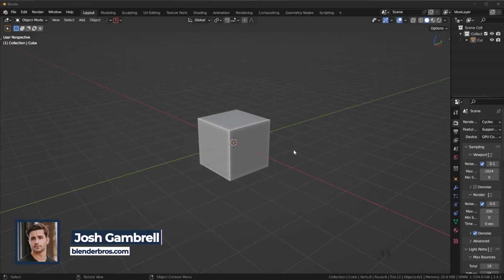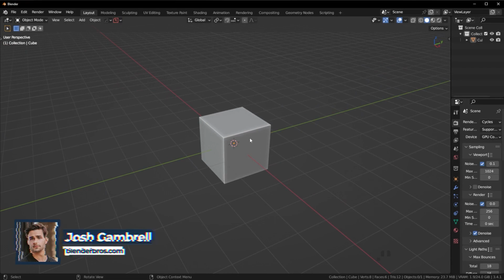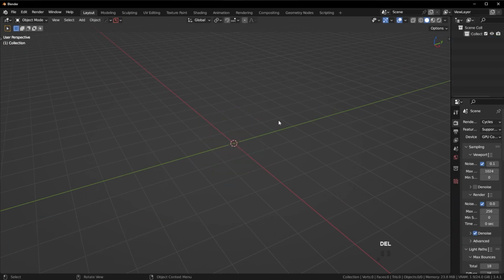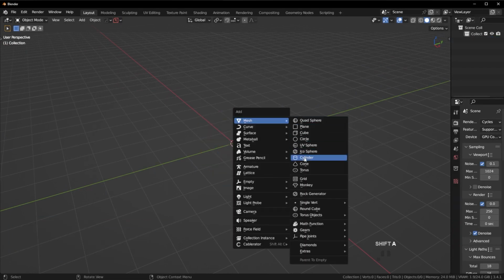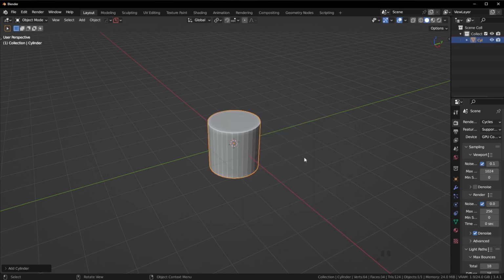Now all we really need to discuss are the different shading options here in object mode. Now for this one, I'm just going to go ahead and add in a cylinder instead of a cube. We've been using this cube a lot, so let's go ahead and add in a cylinder.